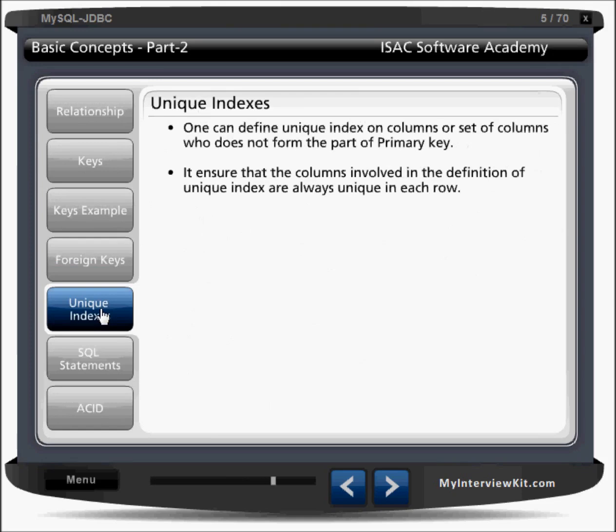One can define a unique index on a column or set of columns that does not form part of the primary key. What I said here is that you can have only one primary key in your table, but let us say there are another 2-3 columns I want to make unique. What will you do? You can go for a unique index. It ensures that the columns involved in the definition of the unique index are always unique in each row, right? So that is a unique index.